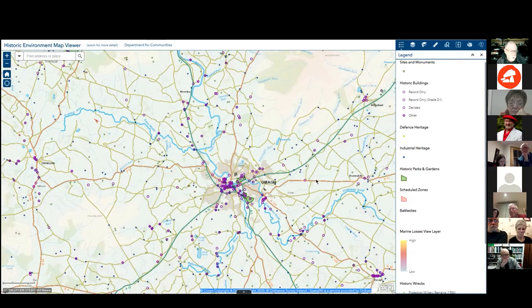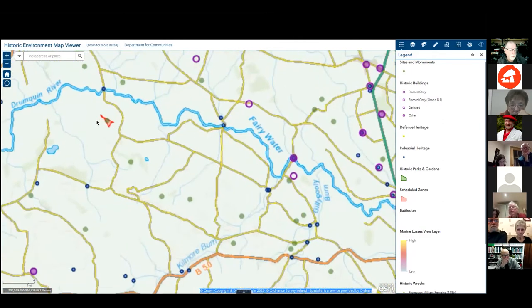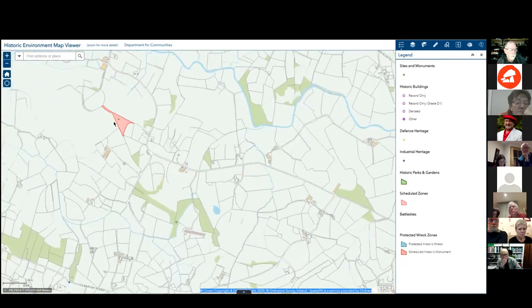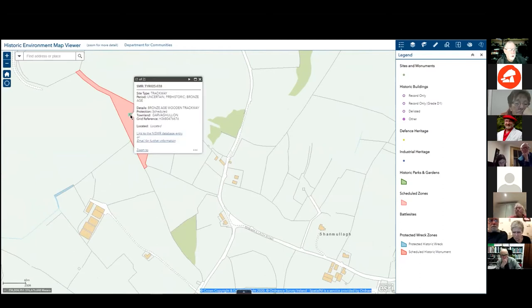Says here nothing showing up at the minute. Oh, yes, well, there's one little red one there. You see it there? Not quite sure what that is, but if I click the little green dot that's in the middle, it'll tell me. It's a trackway, and it says the age is uncertain. Bronze Age wooden trackway. So I didn't even know that was there. I just picked it up by sheer random.